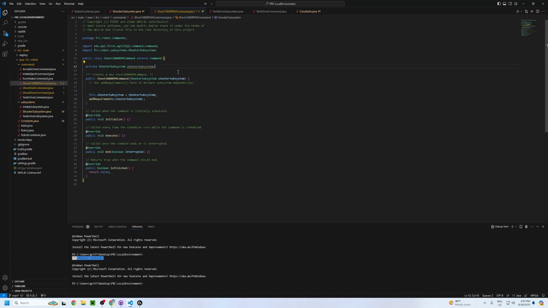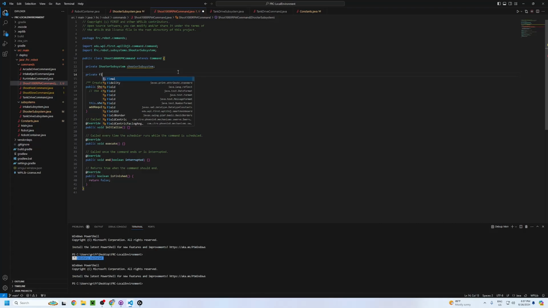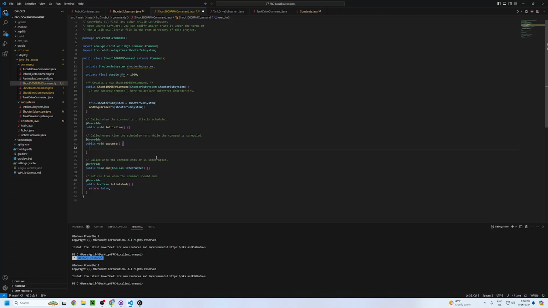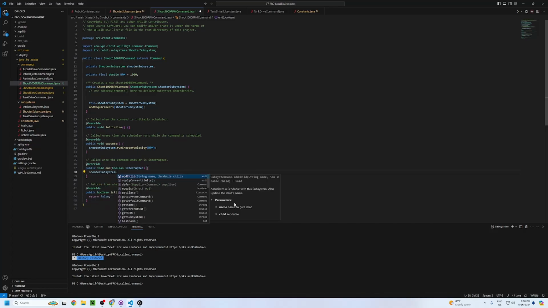And another thing we're going to do is create a final double called RPM that we're going to set to 1000 that we can then pass into our method. Now, where do we call the method? I like to set the request in execute so that I guarantee that it's updating consistently. So in execute, let's do shooter subsystem dot run shooter velocity with our RPM value. That's a final up here. It's going to pass in 1000 as our RPM value. And then finally, don't forget in end, when this command is over, that we want to set the shooter subsystem to stop.